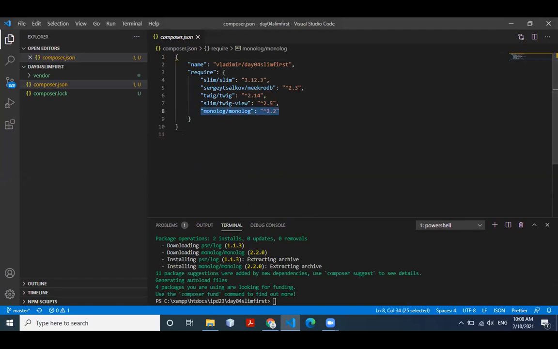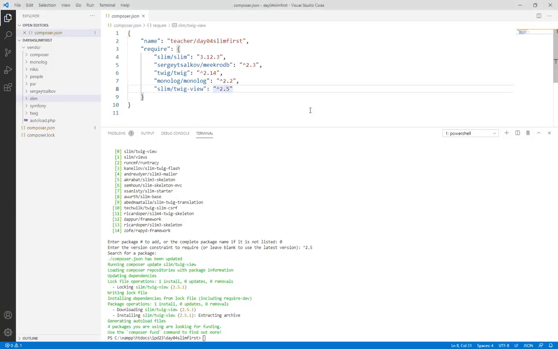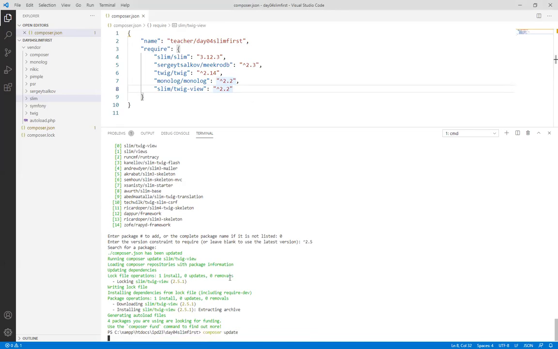Okay, I just looked at the Monolog, sorry. But the Monolog is 2.2. So you're okay, you have the same version that we all do. But if you did change your mind, it's really easy. Let's say I want Twig View 2.2, just for the sake of argument. I change it here, I save the file, and all I have to do is run composer update.